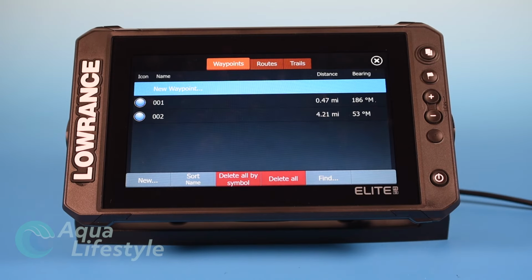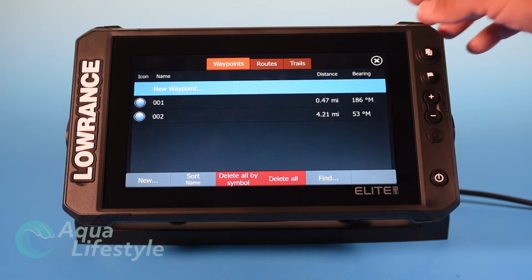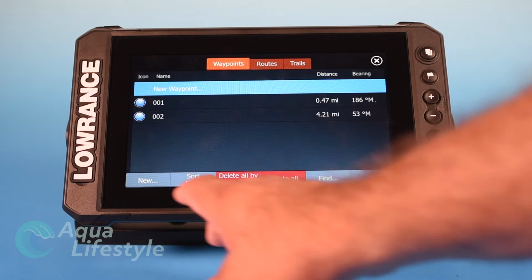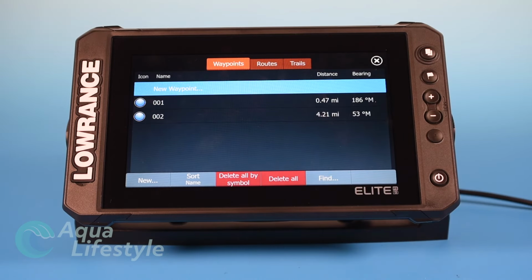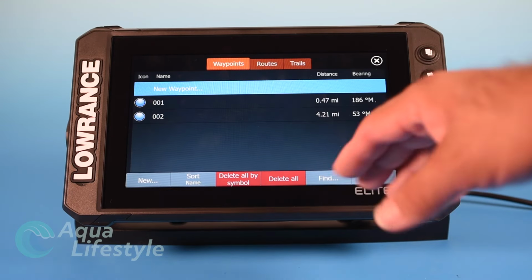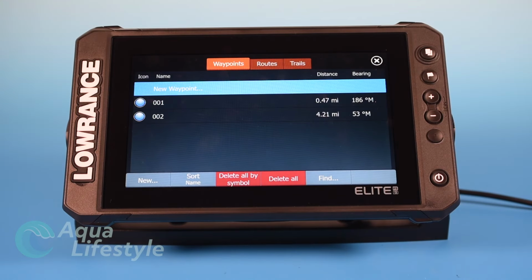So that's the third way you can save a waypoint on this one. And that's particularly good if you're putting in a list of waypoints. As a new machine, you might have a list from another machine or from a friend or from a chart, what have you, and you can go in and add them in that way. Okay, you have options. You got new, sort by name, delete all by symbol, delete all, and find. So once you get a long list of waypoints, this gives you more options to access them and delete them if you need to.